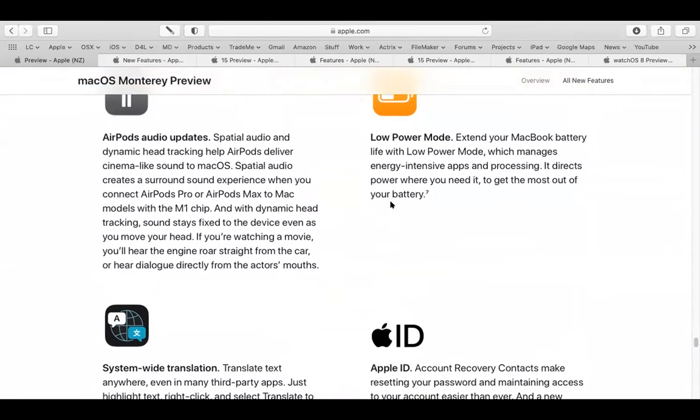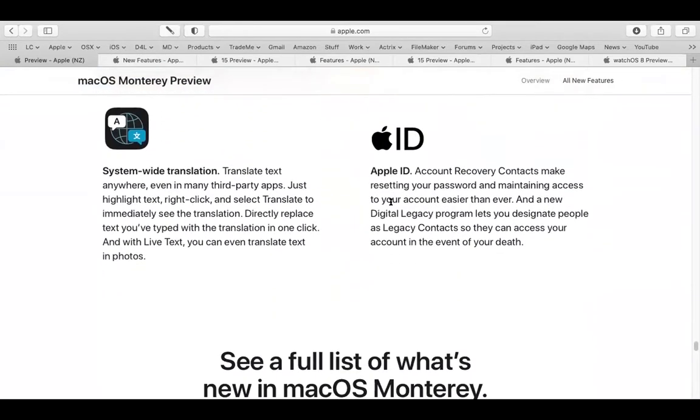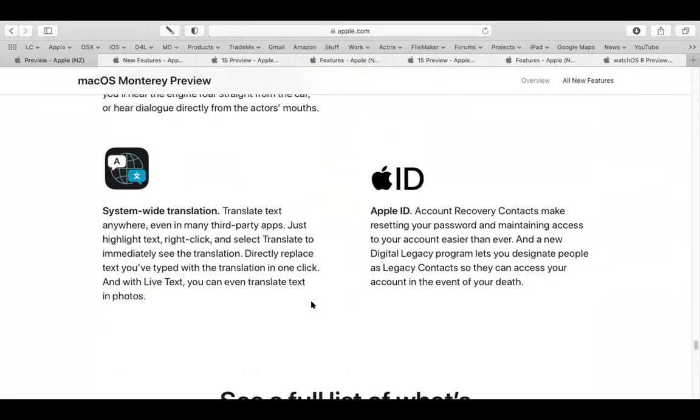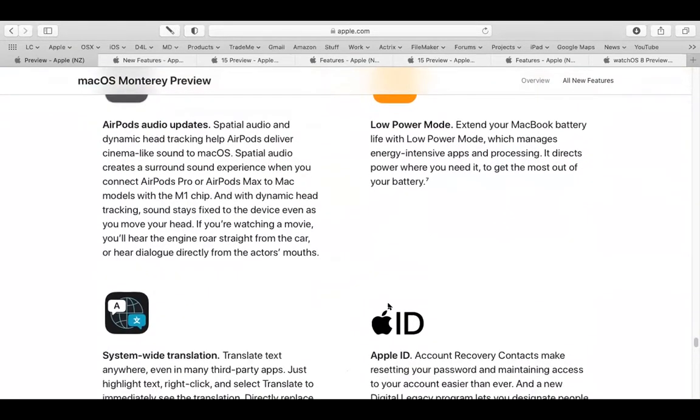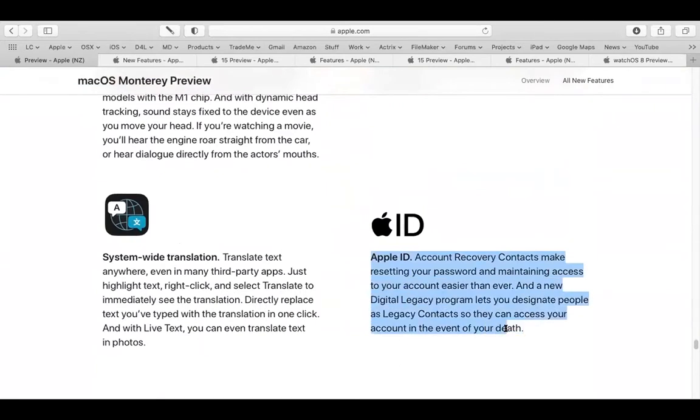If you want to go and have a look at this page at your leisure, I've provided links to it in my article. They've got system-wide translation. Oh, the Apple ID stuff, that looked quite useful. How many times have people run into a problem where you've forgotten your Apple ID password? This lets you designate a trusted person to unlock your Apple ID account if you forget your password. So another family member, for example, if you've forgotten your password, you can ask your trusted contact to reset the password for you, or they can assist you with the process.